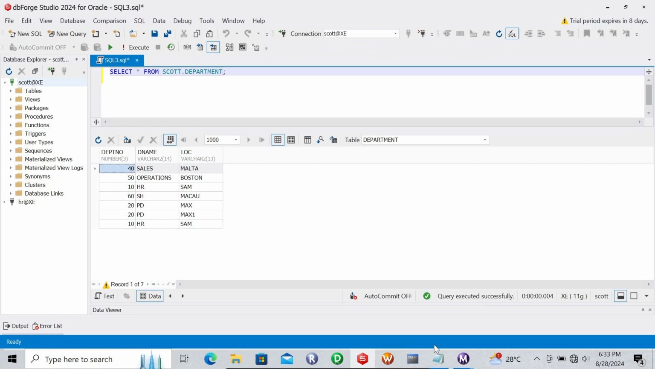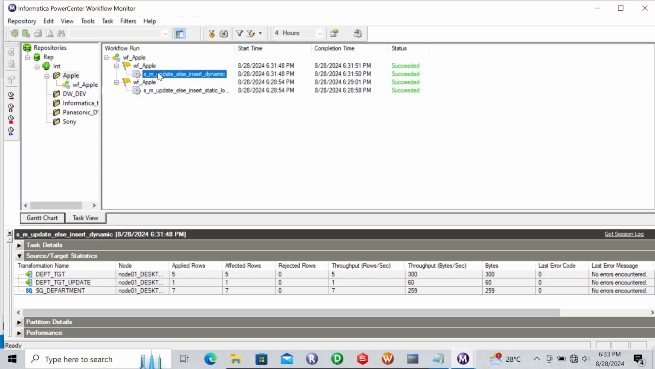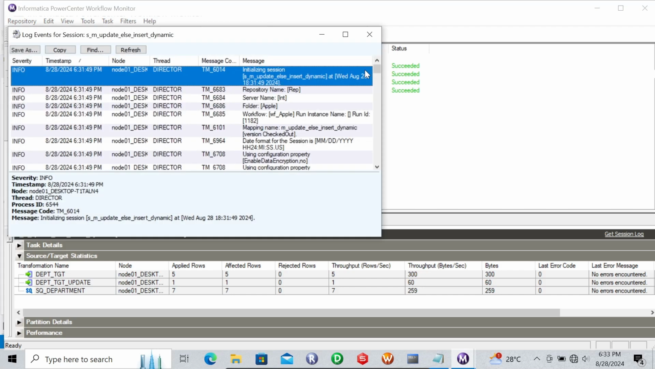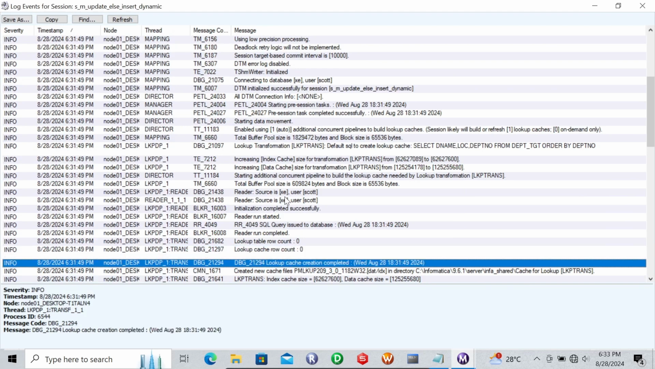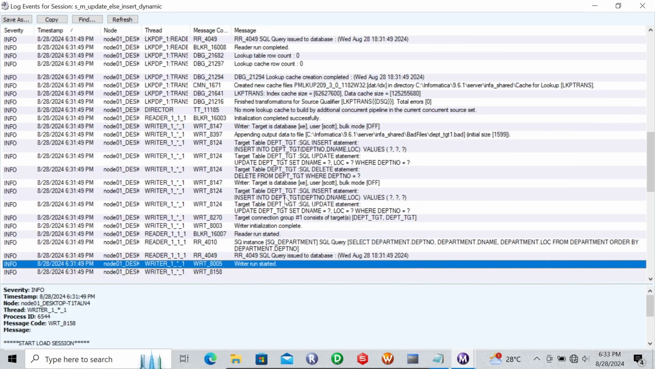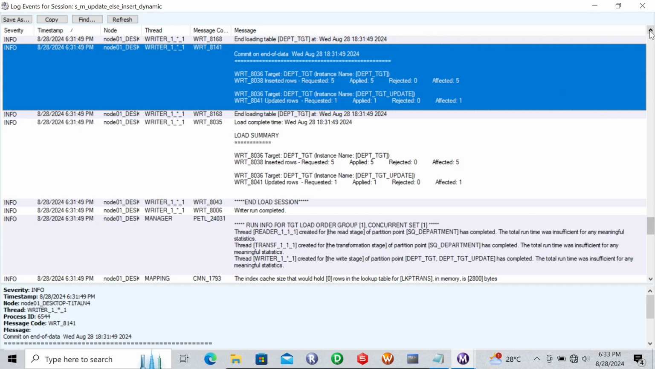Now thereafter, let's check the get session log for this dynamic lookup. When you're using dynamic lookup, there is no problem with the database violation error or writer error. So here you can see there is no violation error related to it. When you're using dynamic lookup, there is no problem with this.